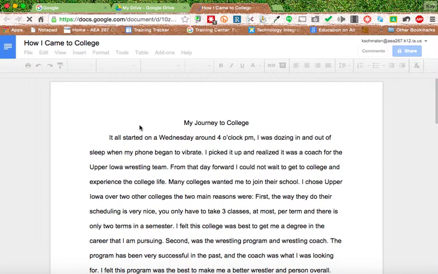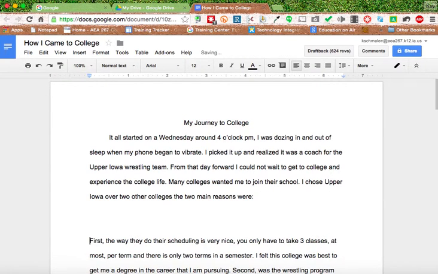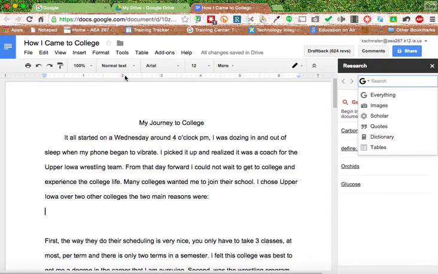And I would like to go ahead and insert a table, maybe of Upper Iowa, or the comparisons of populations, those kinds of things. So I'm going to go ahead and put my cursor about where I want that table. I'm going to go ahead and go to Tools, and then Research. And my research bar is going to show up over here on the other side.